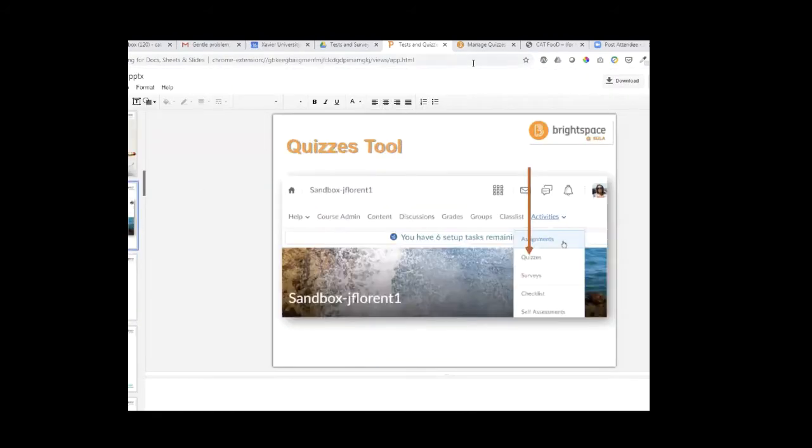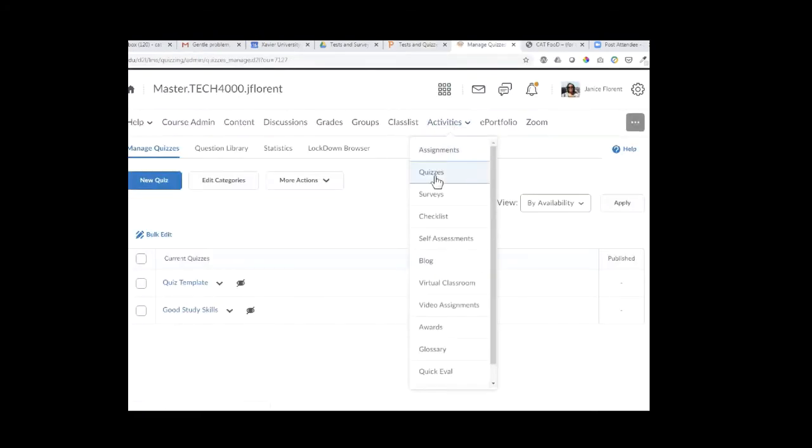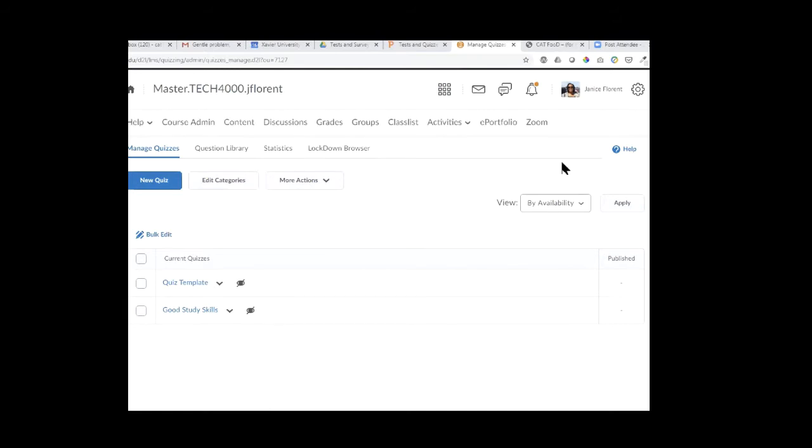All right, so let me get into my course. All right, so here, if I go to activities and quizzes, in this quizzes tool, well, before I do that, throughout Brightspace, you'll notice that when you get into various areas in Brightspace, there are tabs. So when I get into the quizzes tool, here I'm on the manage quizzes tab, but there are also other tabs here, like the question library, which would be for question pools. If I've given some quizzes, I can go here to get stats about it. And then if I want to lock down the testing environment, I can go here to lock down browser.